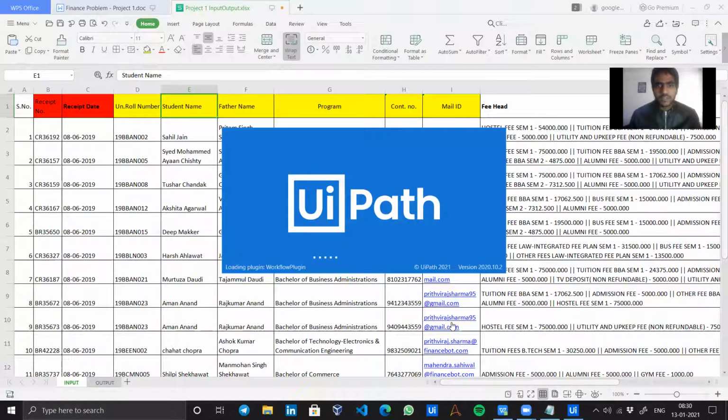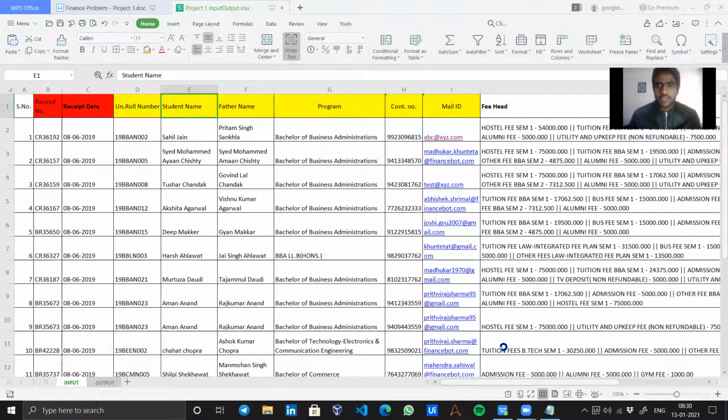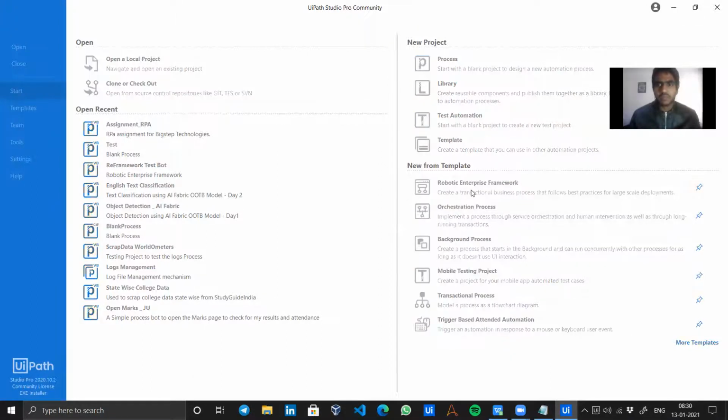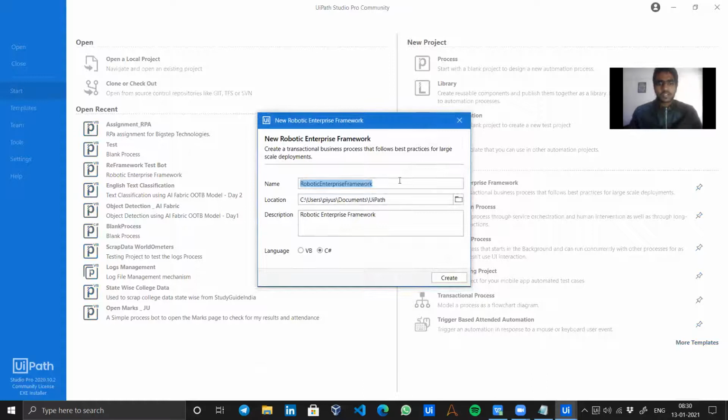Let's start by creating the basic setup for how the bot will work. I will open UiPath, click on Robotic Enterprise Framework. Let me call it Finance Bot. Okay, I cannot use that, or Project One. Okay, so over here I will have to write a good description so that in future I might be able to understand what this project does.